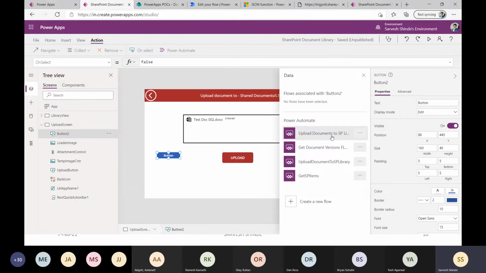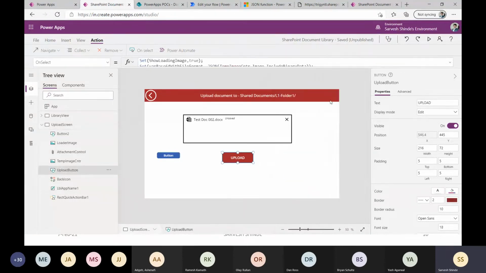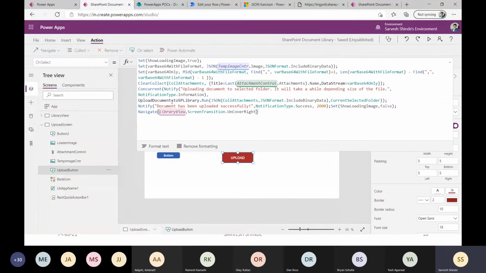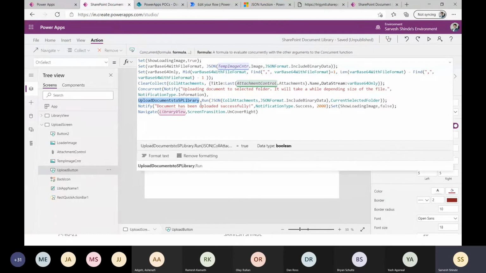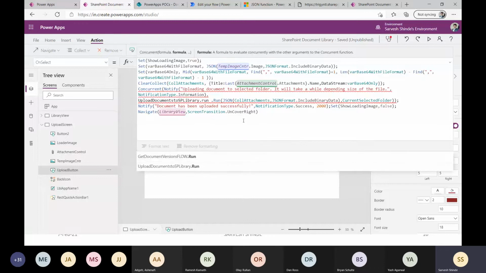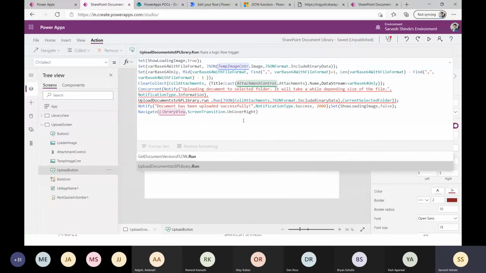Once you select that, the instance or reference of this flow will get added in this app and you will be able to run it. So this is already added in my case, and this is the flow name, and you have a run function here which you can call.